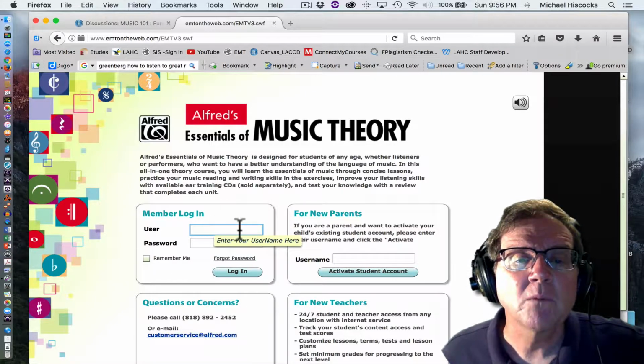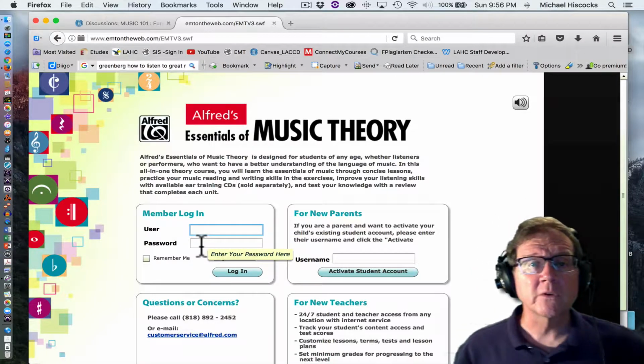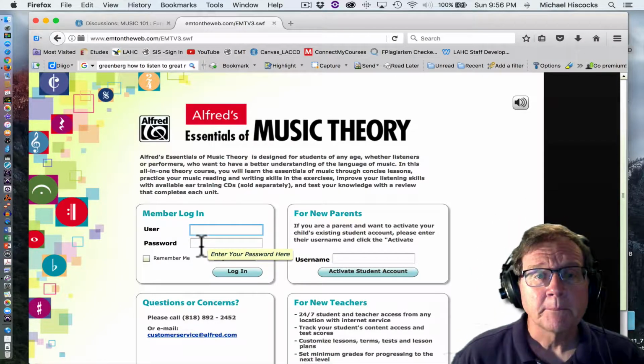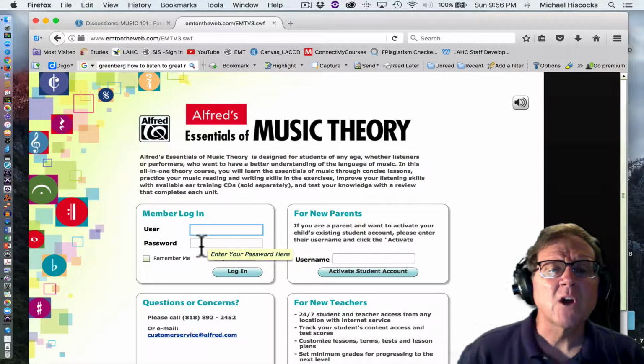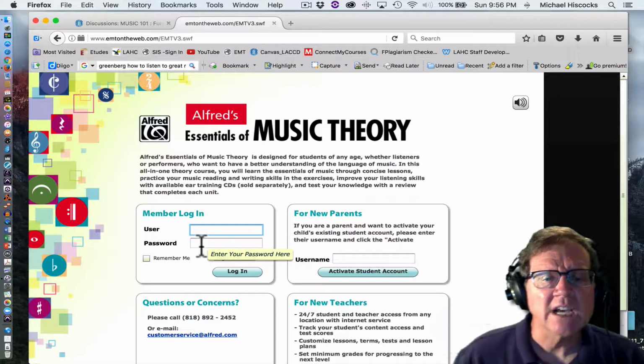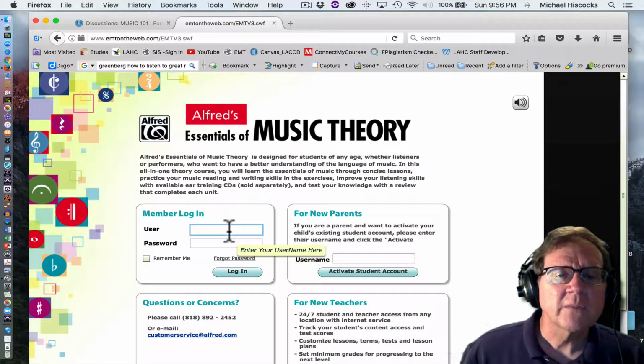Again, the username will be your entire student ID. The default password will be the word password, all in uppercase letters. Once you've logged in, I'd suggest you change that so that people don't get nosy and check out your scores. Okay, so that's what you'll do.